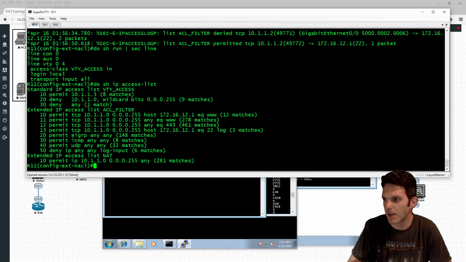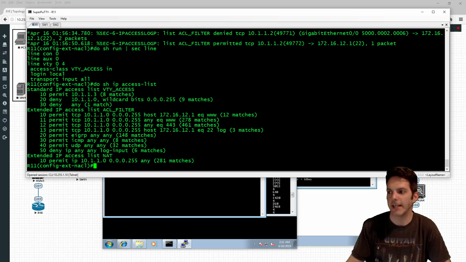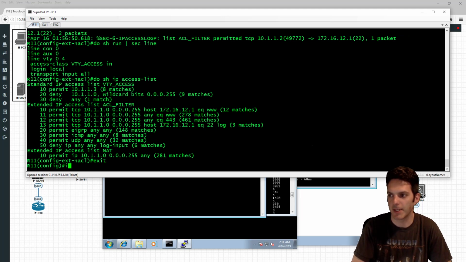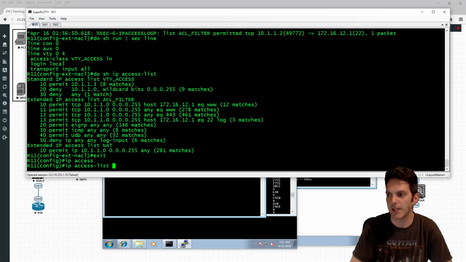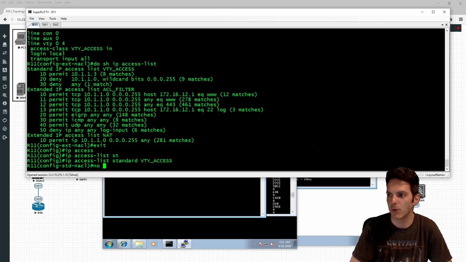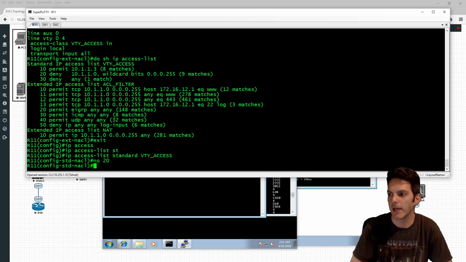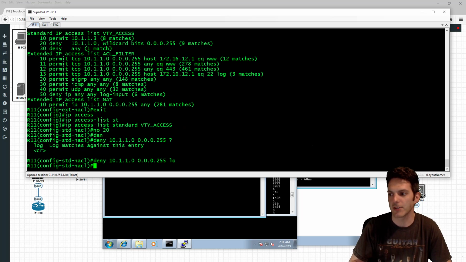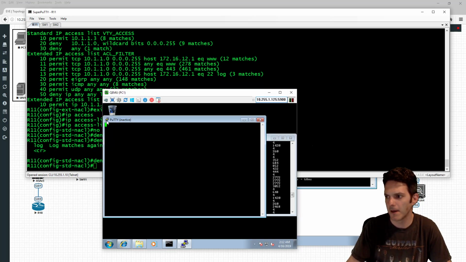Let's go see if, aha, that's why. Okay, so the ACL filter permitted the traffic as it was coming inbound. But let me exit out of this and type in IP access list standard VTY access, and type in no 20, and then type in deny 10.1.1.0, 0.0.0.255, and this time I'm going to log the traffic as it comes in. I'm going to try this one more time.